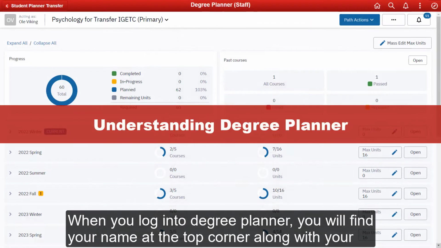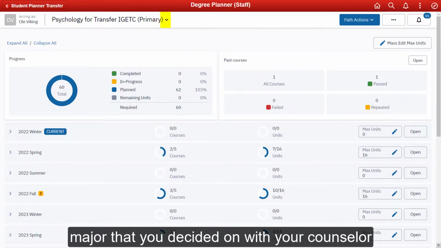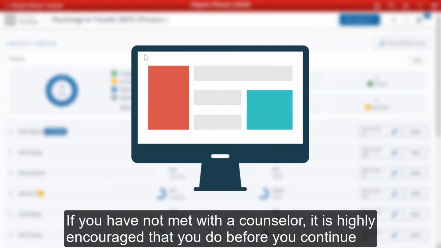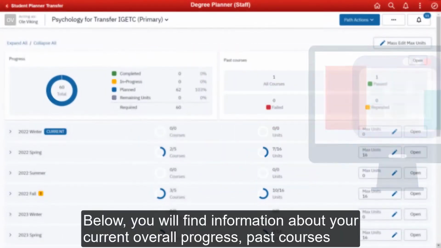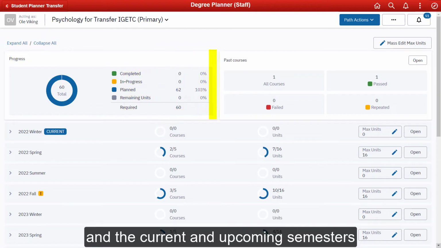When you log into Degree Planner, you will find your name at the top corner along with your major that you decided on with your counselor. If you have not met with your counselor, it is highly encouraged that you do before you continue. Below, you will find information about your current overall progress, past courses, and the current and upcoming semesters.